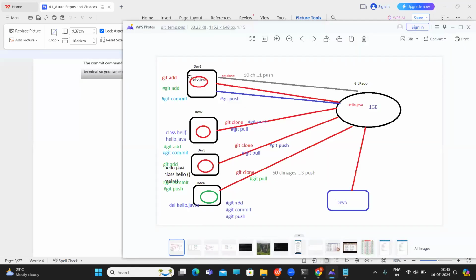Now, whatever we have done as a developer one, we have done this part, right? These things we have not yet done. To share this code with the other developers, we need to push these changes first to the remote repository. For that, we should have a remote repository first. So let us go ahead and create a remote repository.